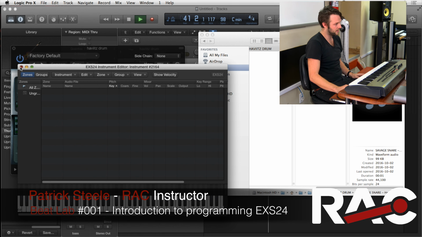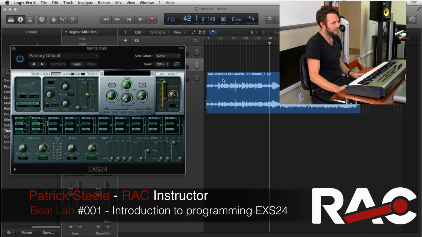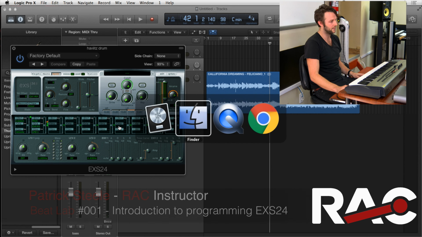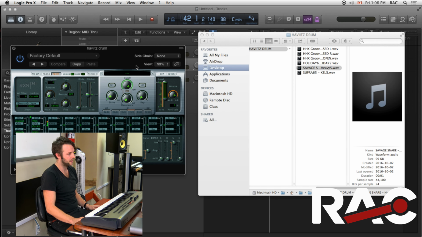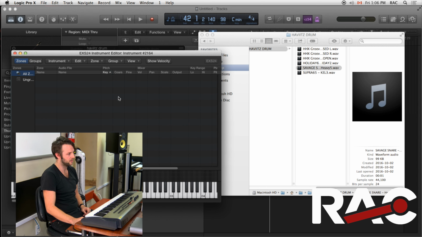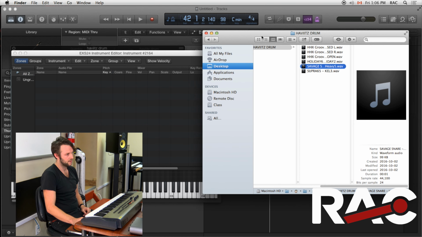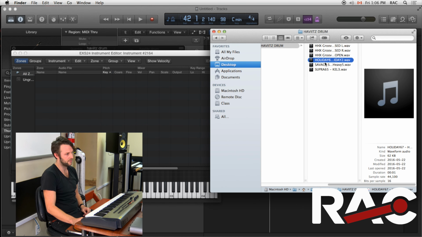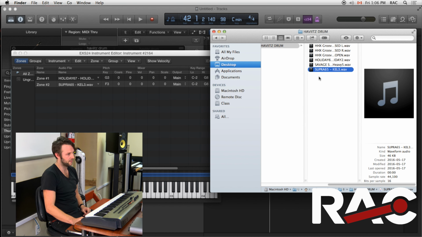Here we have our EXS24, and it's a sampler that allows us to import audio and then manipulate it. So if we go here to our edit window, we can bring up this instrument editor, and what's nice is with our samples here that are in the Have Its Drum folder, we can just drop in all of our samples. So I've already selected some stuff that I thought would go well.